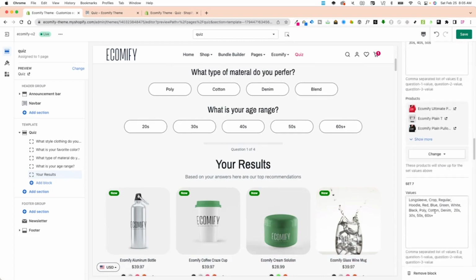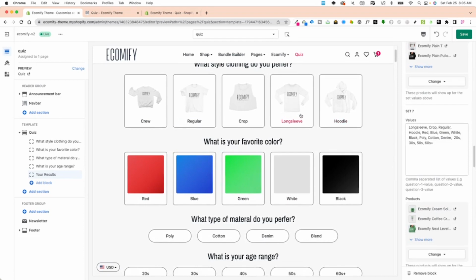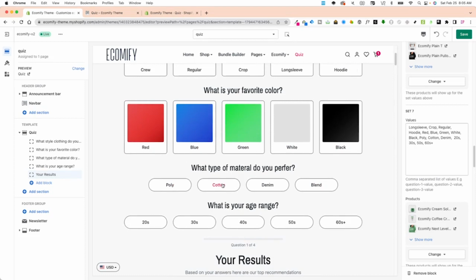So here I have a more advanced option. If a customer chooses a quiz and chooses long sleeve or a crop or a regular and a hoodie, so all four, and they're choosing red, blue, green, white, and black, any of these colors, and they choose cotton and denim, and they're in any of these age ranges except 40, then display these products. Now, keep in mind, these are demo products for demonstration purposes only. So you can go and choose what products you want for results.